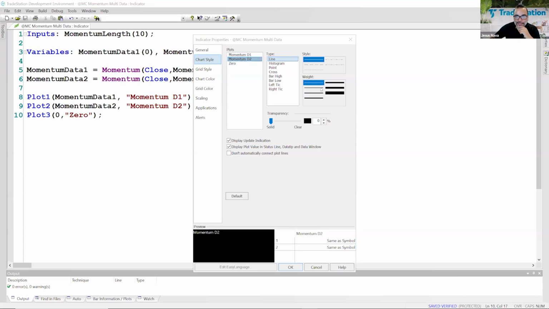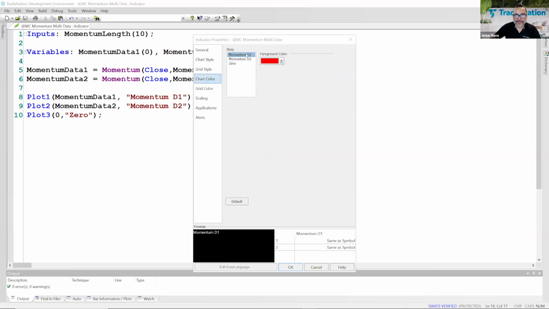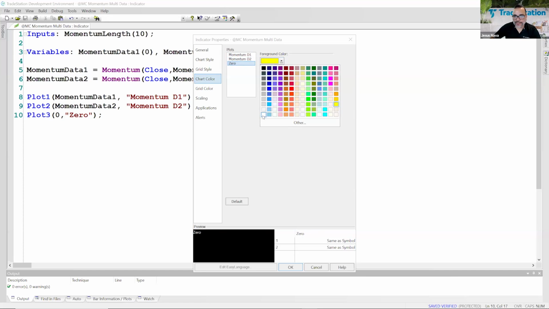Momentum data 2, I want to make that thicker also, and 0 doesn't really matter, but I'm going to choose just a second thickness. For the chart color, momentum data 1, we can choose different colors here. I'm going to use a dark blue for one, and a bright blue for the other. And my momentum 0, I'm just going to set it to white. Feel free to use any colors you'd like.